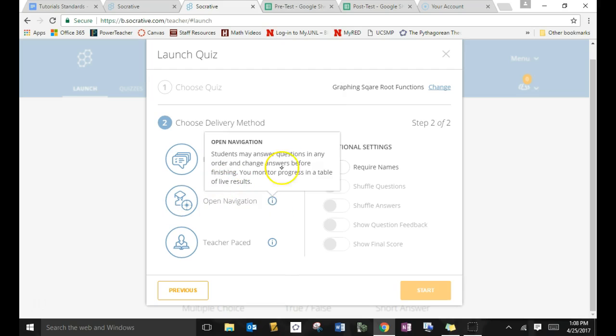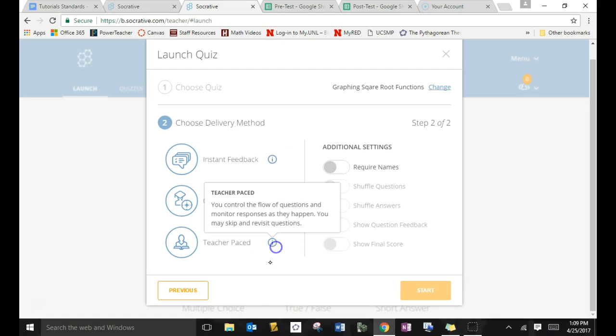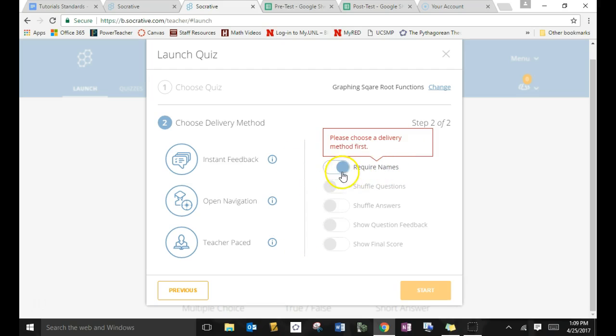Open navigation, they can answer them in whatever order they want. They don't have to submit, and they can go back and change their answers. I really like this option because some students really do like to skip a problem and then come back to it, and then the answer will come to them. And then there's a teacher pace. If you want to control the flow of questions, you can send them one at a time and monitor for response, things like that. So here, I always require that they have a name here.